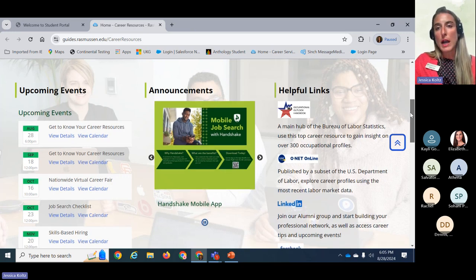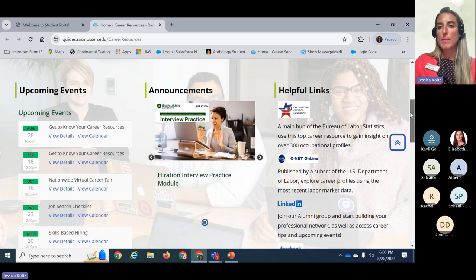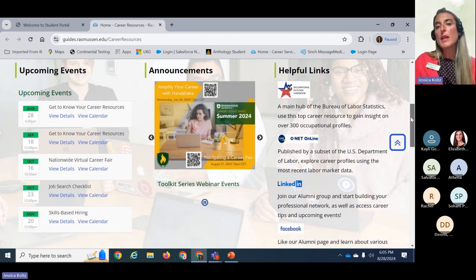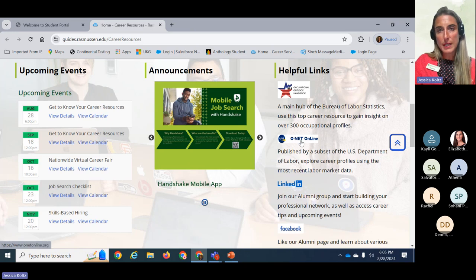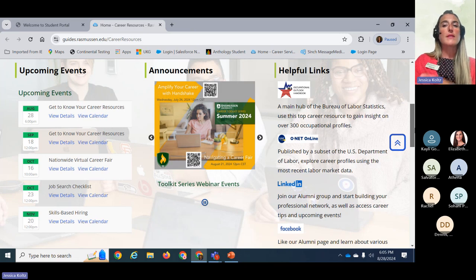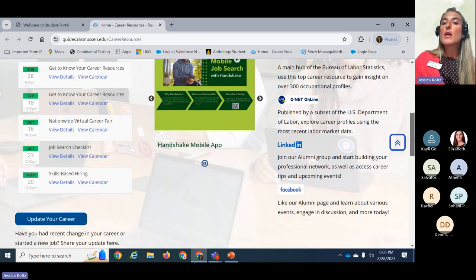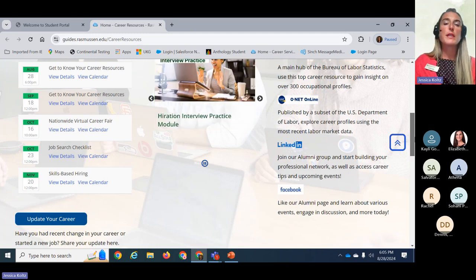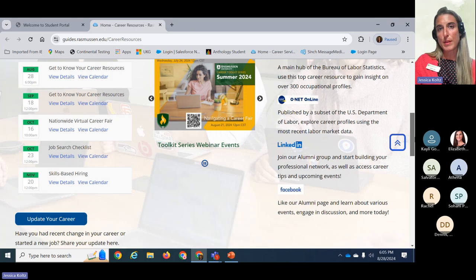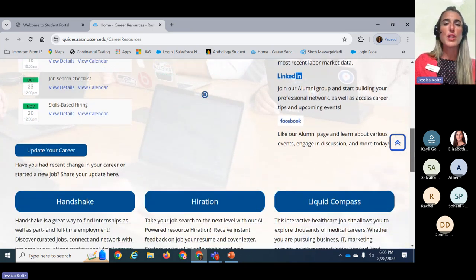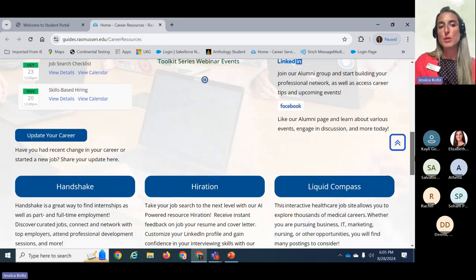We have our Occupation Outlook Handbook, which is a hub of the Bureau of Labor Statistics, O*NET Online that we're highlighting. And again, these are all hyperlinks, so you can just click on the icons to access what we're referencing here. Again, O*NET Online is a subset of the Department of Labor. We recommend LinkedIn and joining our alumni group to really build your professional presence in social media. And we'll talk more about that shortly, as well as liking our Facebook page and engaging in discussion and seeing our tips, our promotion of events, and so much more.